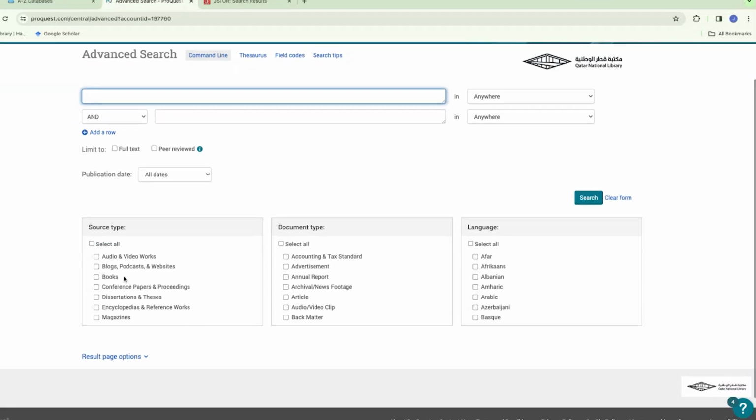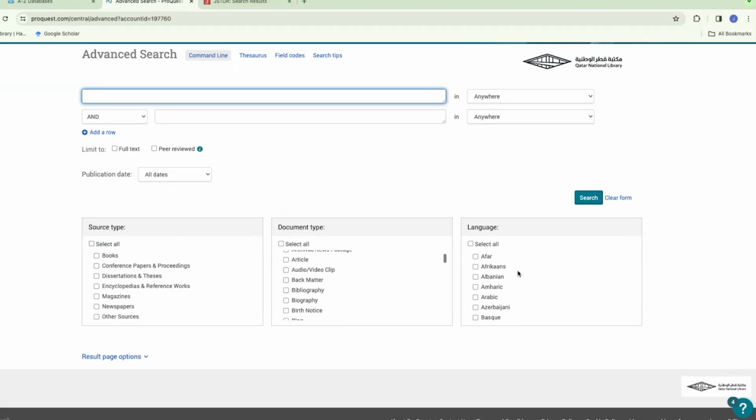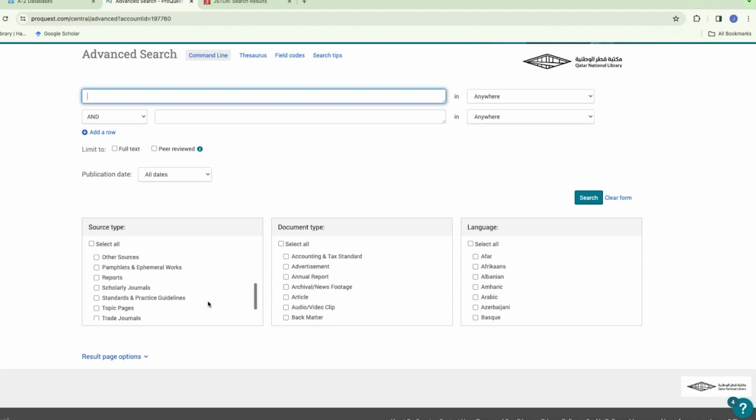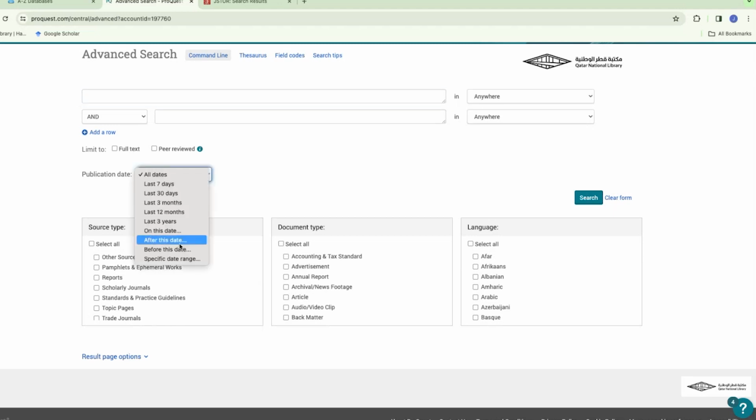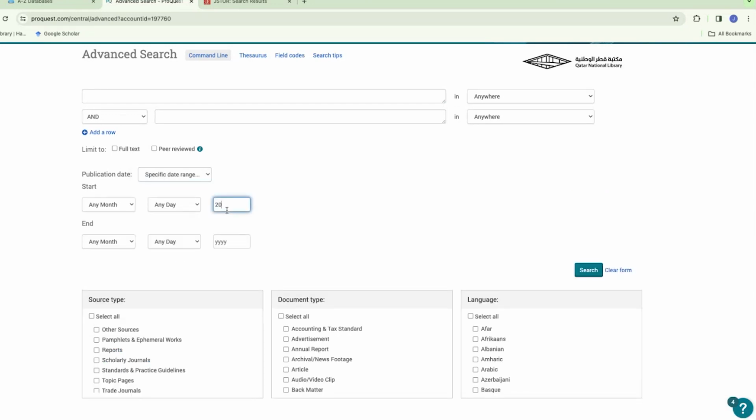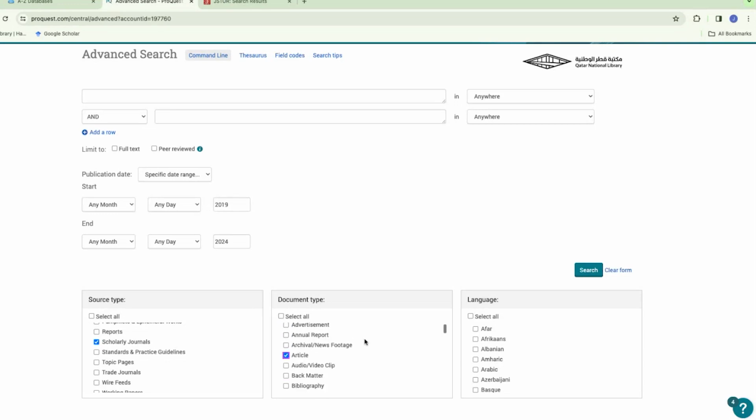This database will also allow you to limit by source type, by document type, and by language ahead of time, so you can be more thorough with your results. Publication date, you can choose, let's say, last year, or specify the date range that you would like, 2019 to 2024. I want only scholarly journals, and I want the document type to be either article or, let's say, conference proceeding, and I want the language to be only English.